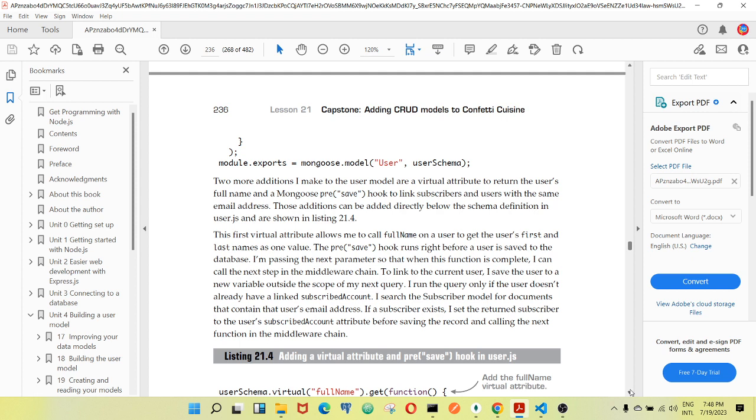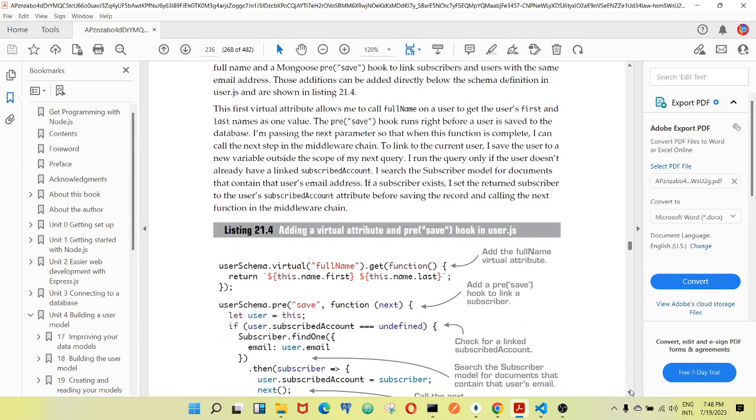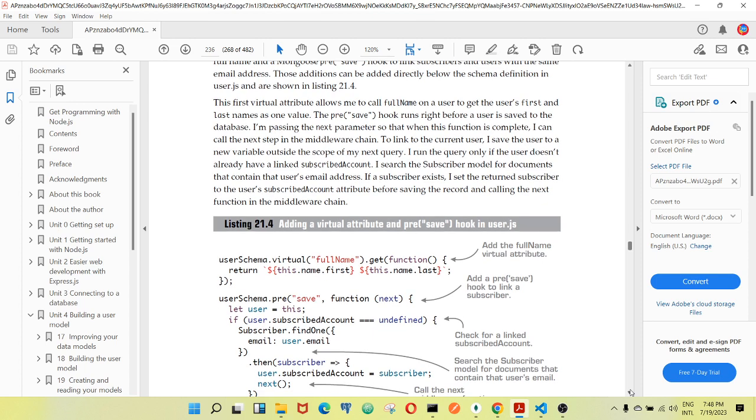Two more additions I make to the user model are virtual attributes to return the user's full name and a Mongoose pre-save hook to link subscribers and users with the same email address. Those additions can be added directly below the schema definition in user.js and are shown in listing 21.4. The first virtual attribute allows me to call fullName on a user to get the user's first and last name as one value. The pre-save hook runs right before a user is saved to the database.